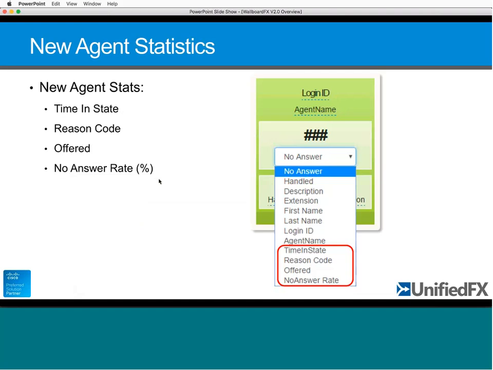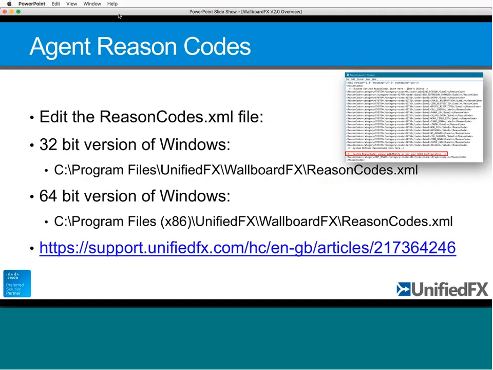The reason codes have been asked for quite a lot, so we managed to come up with a good way of doing that, and I'm sure you'll like it. Then the offered calls and no answer rate. These are nice and simple to add. You basically go to the agent layout panel, and with the drop down sections, you can choose whereabouts in that agent card you want those extra statistics. Hopefully I'll show you that in the demo. Agent reason codes are one of those fields that you can add to an agent.